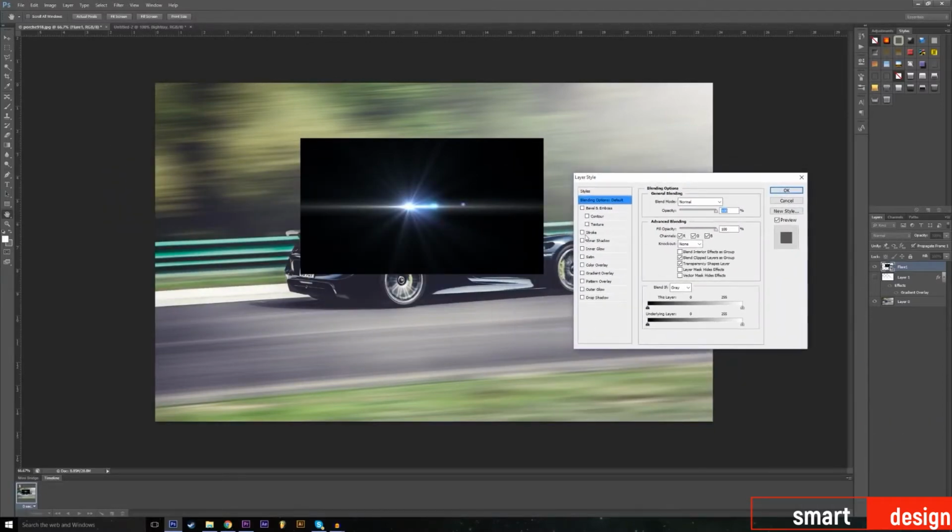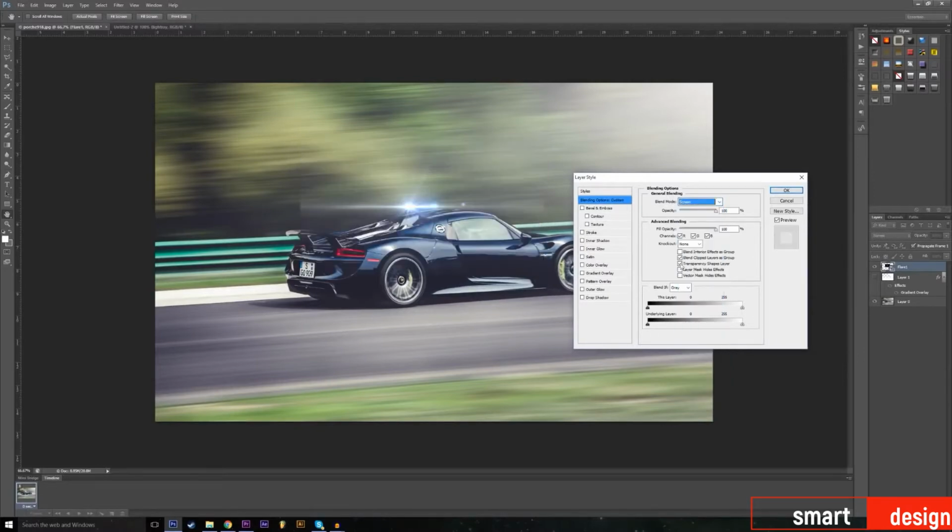And once we're in blending options, from here we can go to the blend mode and go down to screen. Usually screen would do the job. And as you guys can see here, what it did is it cut out the black background and blended it into the background, where it's only the lens flare that actually shows. The black in the background is cut out essentially.